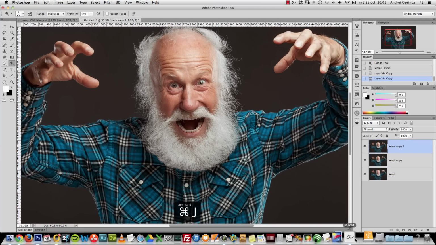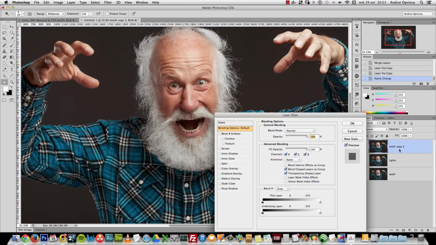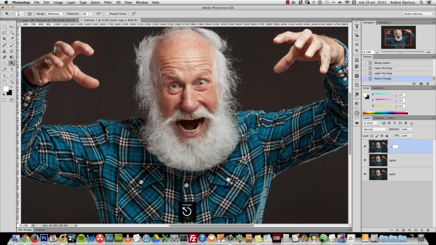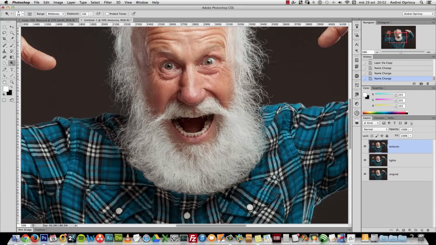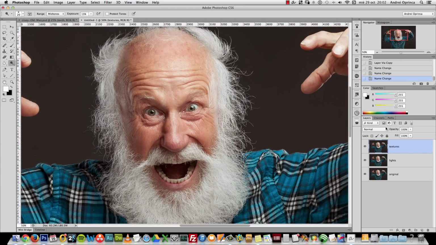So what I will do is create two layers by pressing Ctrl Command J twice, and I will name the middle layer Light, and the top layer Textures, and this one Original. The frequency separation technique is a very commonly used technique in retouching. It allows us to retouch the lighting and the color of an image without affecting the textures, because we will have the textures on their own layer, so we can remove skin blemishes on this texture layer without affecting the colors.